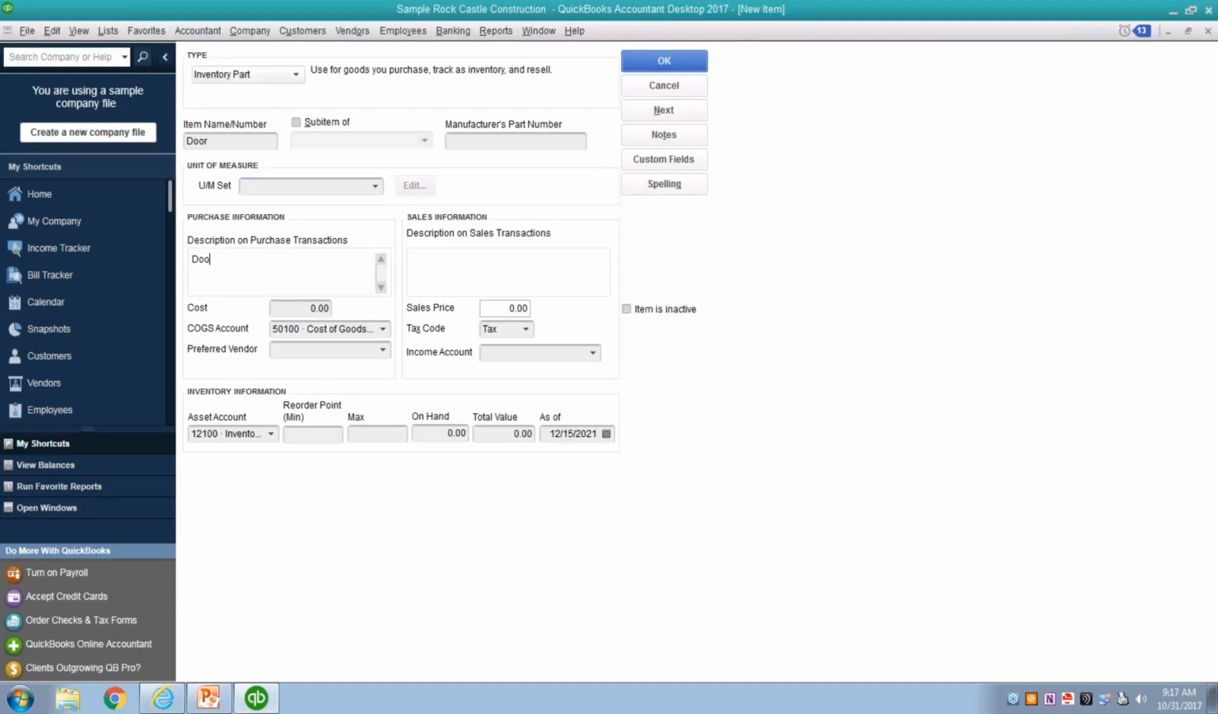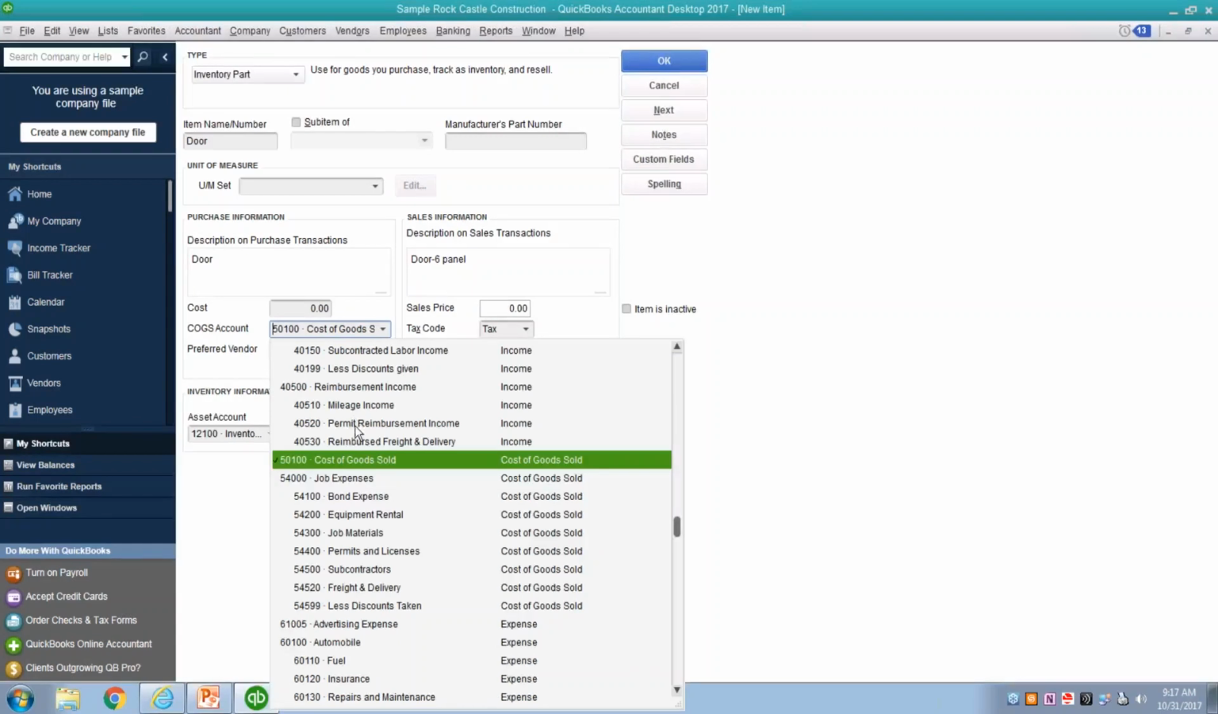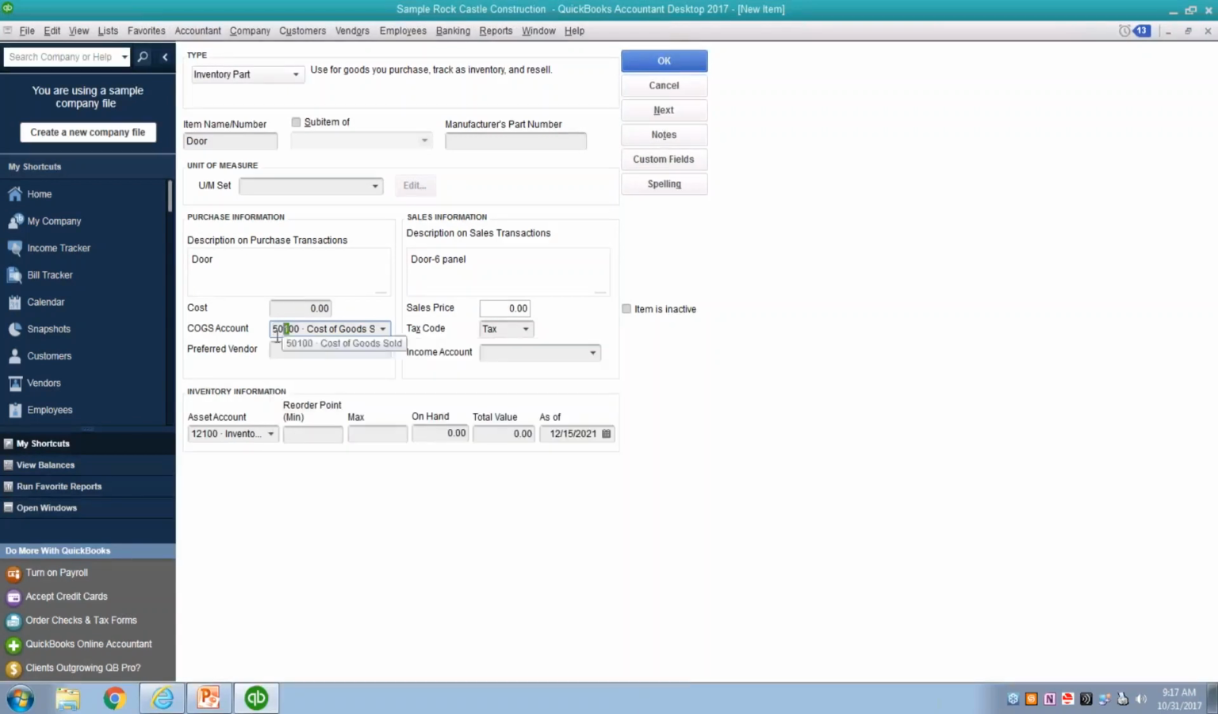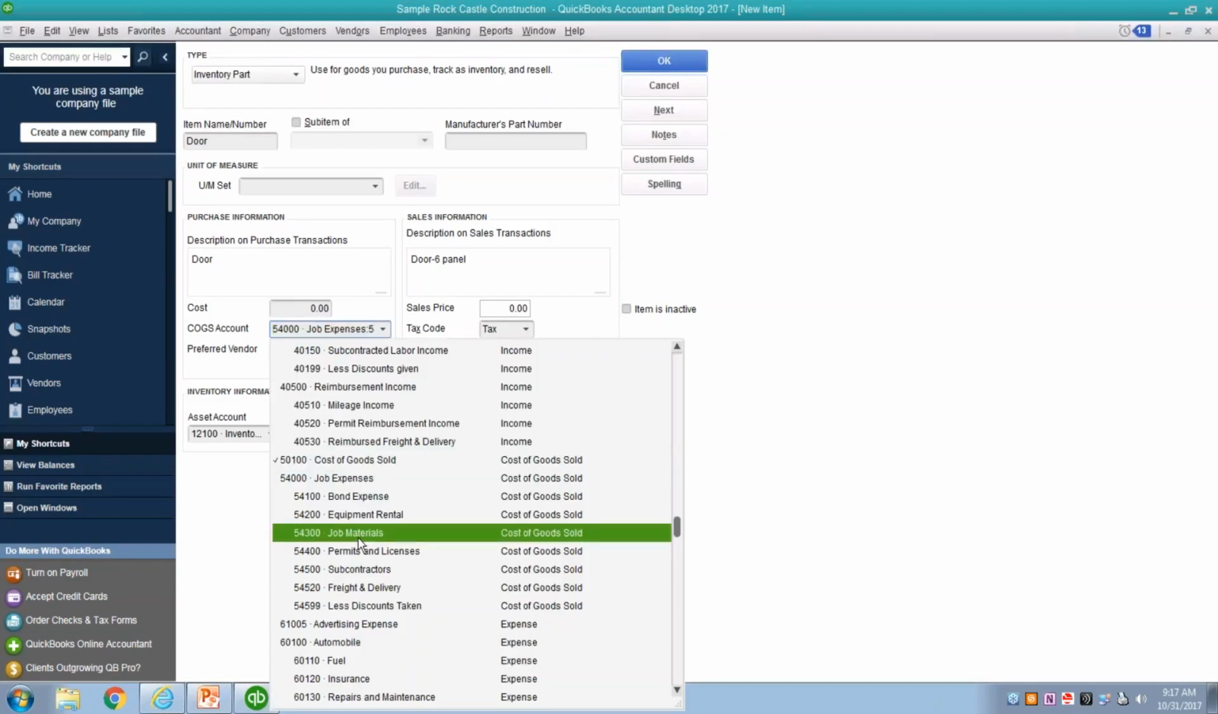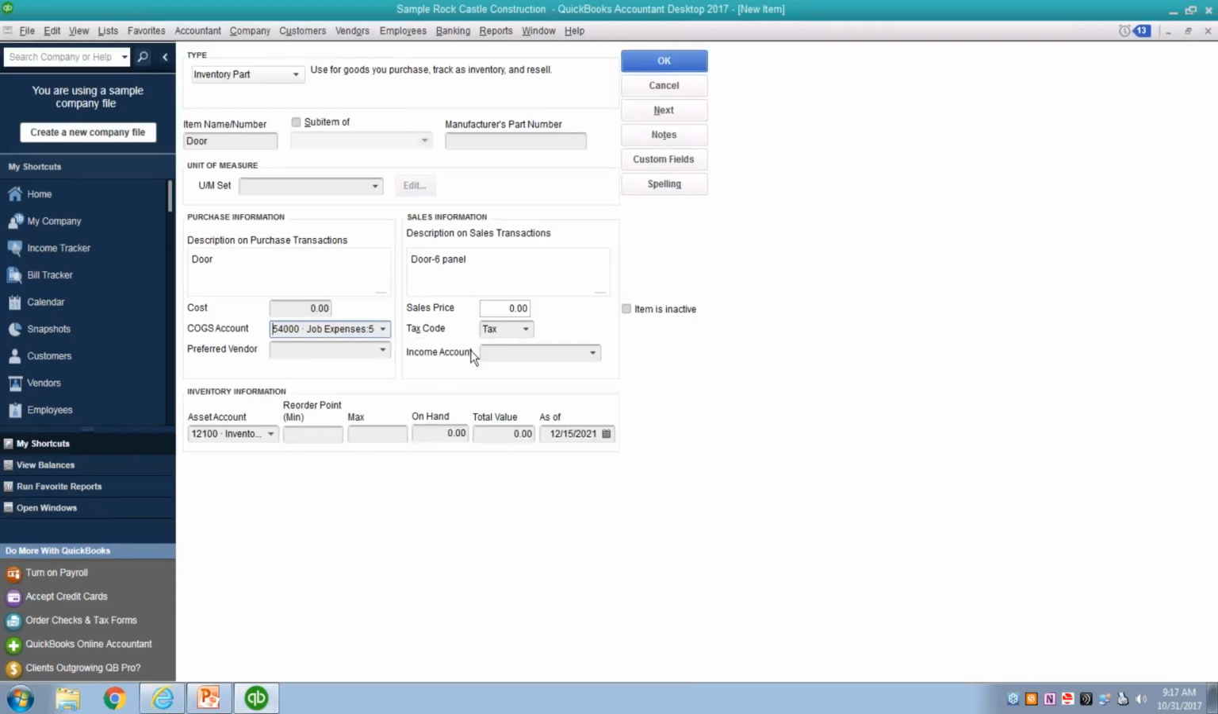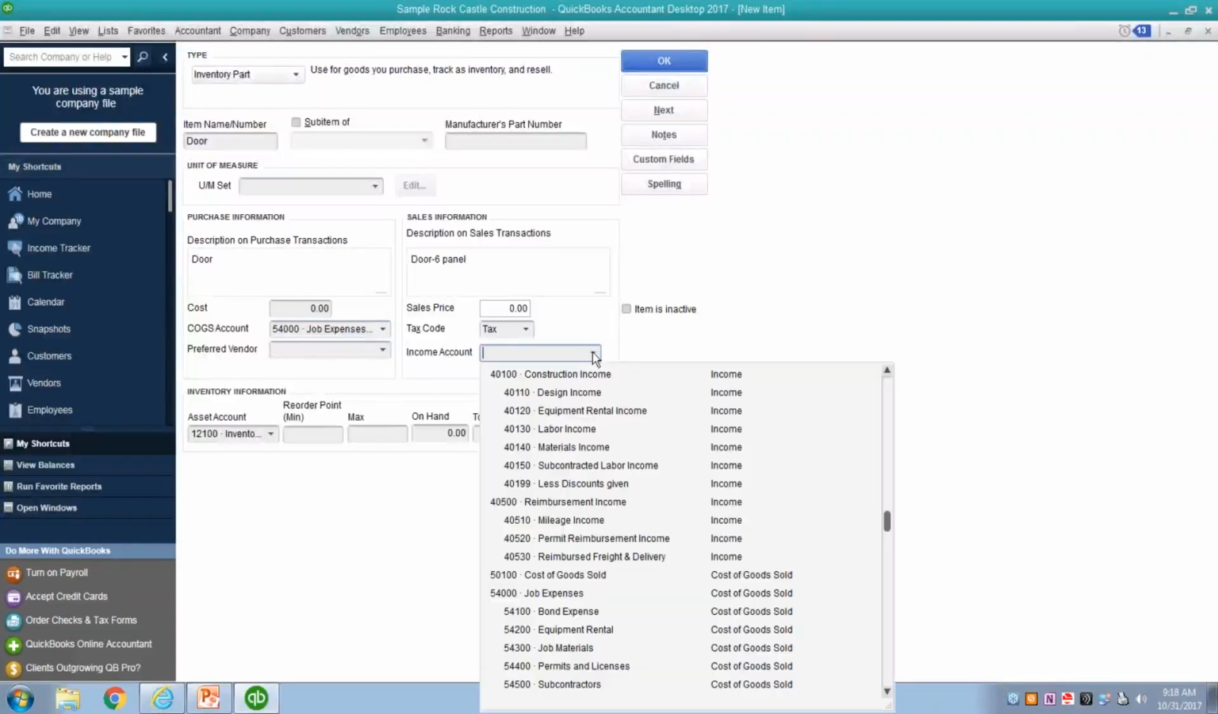When you're purchasing, you can just call it, maybe say a door. Maybe when you're selling it, you want to say door 6-panel, something like that. If your cost and sales price is always going to be different for your door, you can leave these at 0, or if it's always the same or close to the same, you can set up your cost and your sales price. So next on my list of things to do here is set up a cost of goods sold and an income account. So for my doors, these are going to be job materials. And for my income account, I want those to go to materials income.